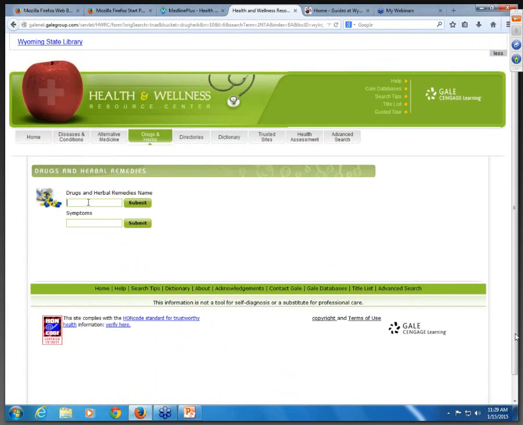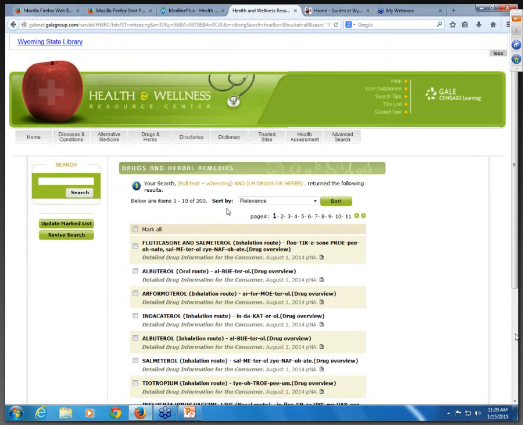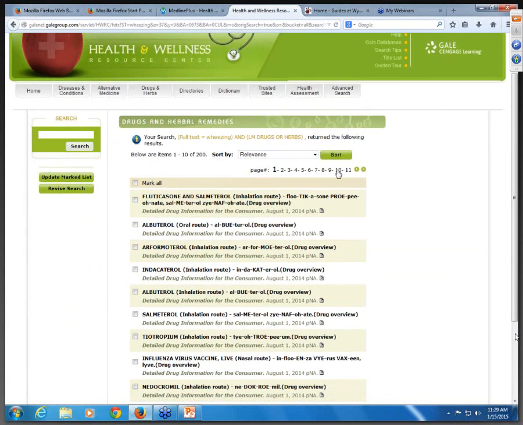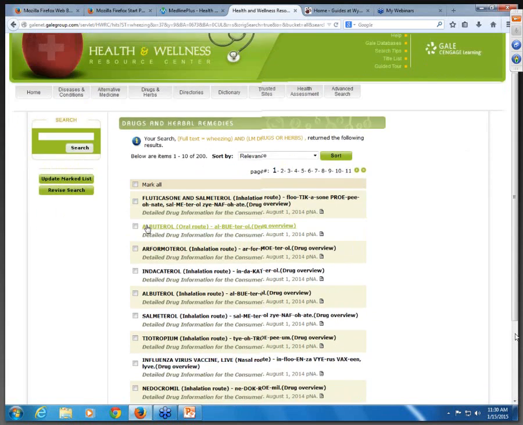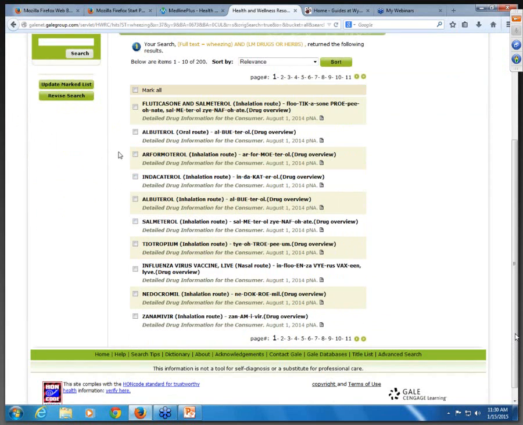And what's different on this one is you can also search for symptoms. So we can put a symptom in, and it gives all these pages and pages of hit results with the word wheezing. So you'll see that you'll want to create a more detailed search here once you've reviewed the kinds of information that will come up.